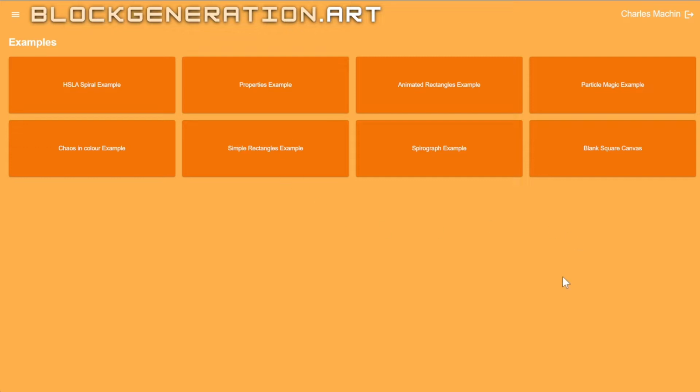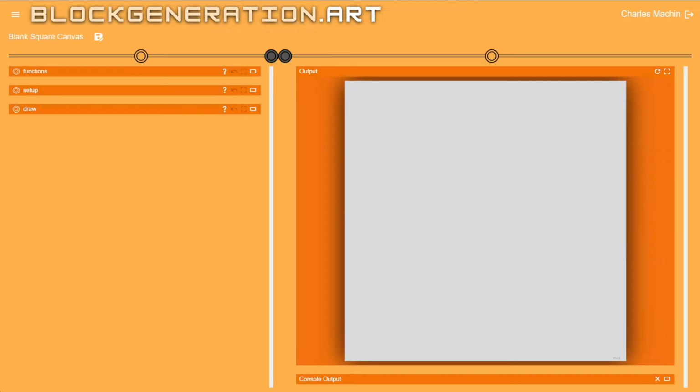So how we have it set up at the moment, you load an example up and you can save it as your own project and use one of these as a base. So we're going to load up a blank square canvas. Okay, here we go. So we're in blank square canvas.